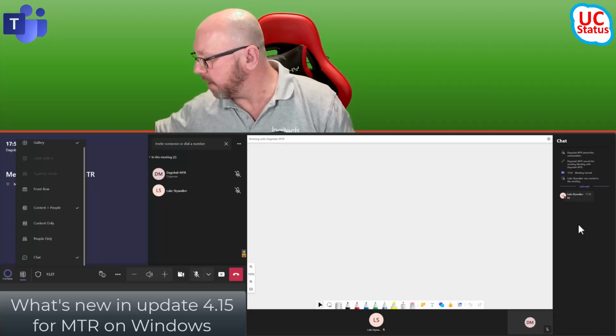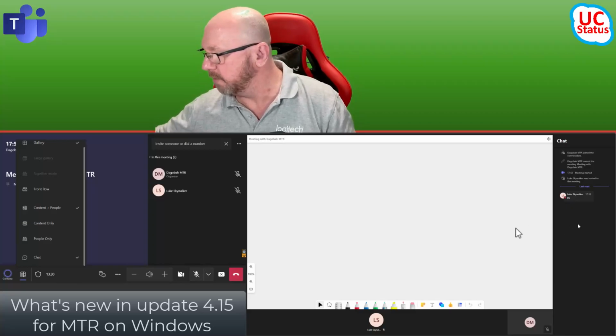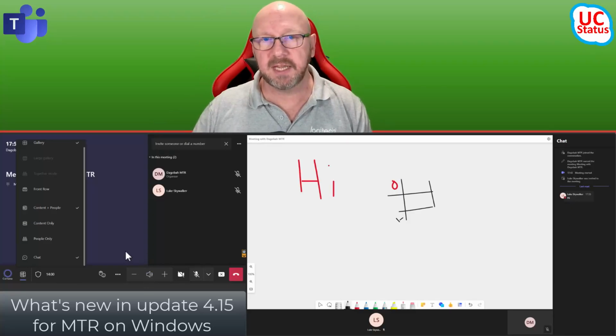So I'm just going to go back to the whiteboard here. So that's it. Those are the new differences in the 4.15 version of Microsoft Teams Rooms on Windows.